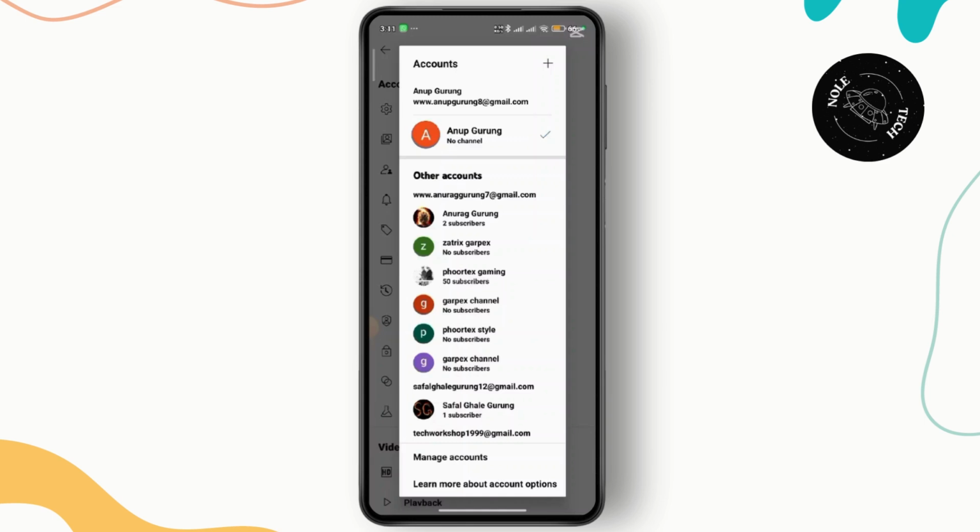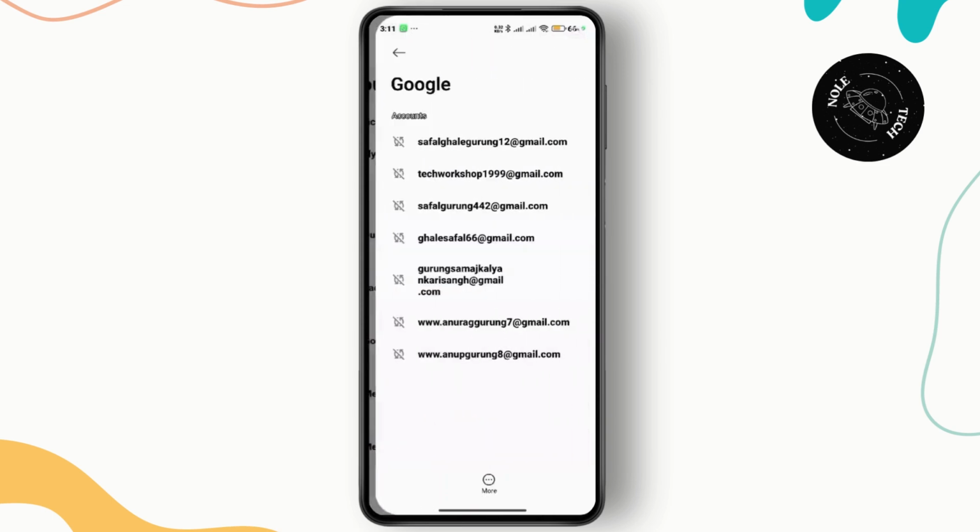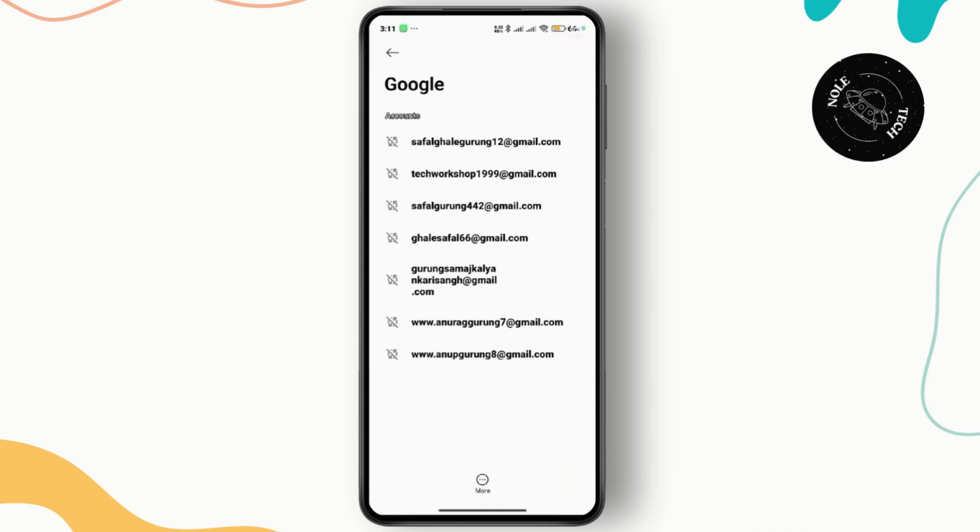Now to sign out completely, scroll down and tap on manage accounts. And this will open up the phone settings. From here, you simply need to tap on Google. And here you can see all the Google accounts linked to your device.